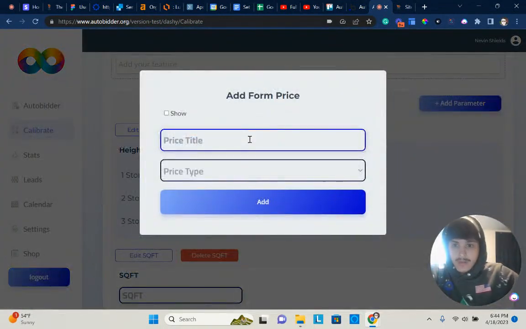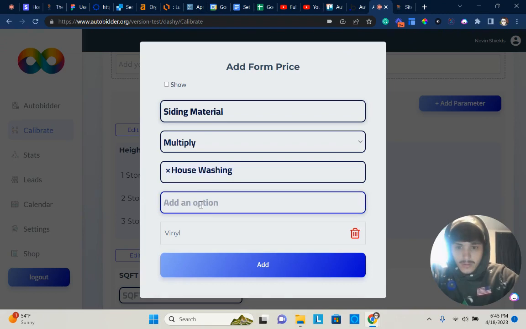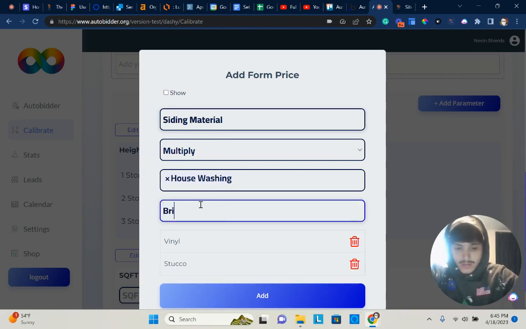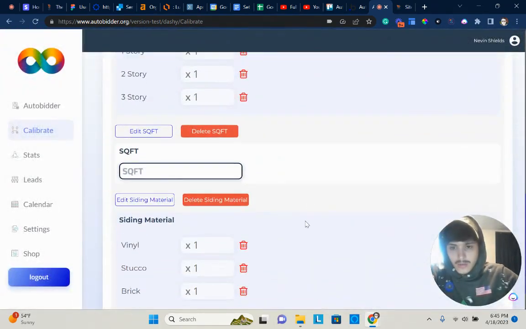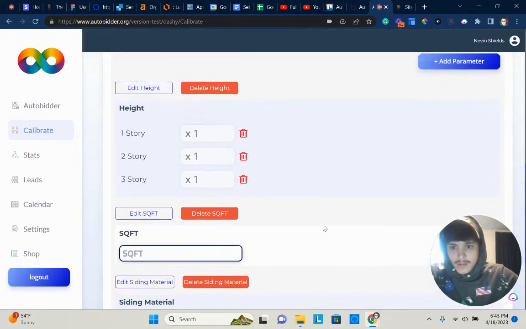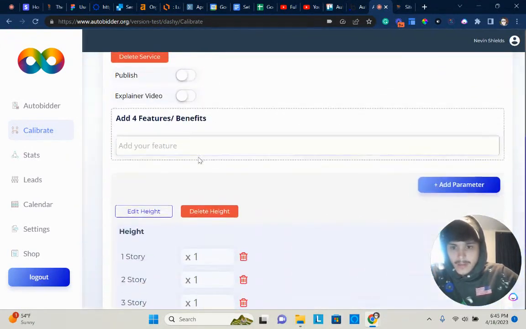Now, just for house washing, we'll say siding material. I like to give them different names so it doesn't cause any problems. So this will be for house washing. This will be vinyl. Let's say stucco, and then let's just say brick. And then let's also say, we'll leave that for right now. Maybe I'll think of something else.